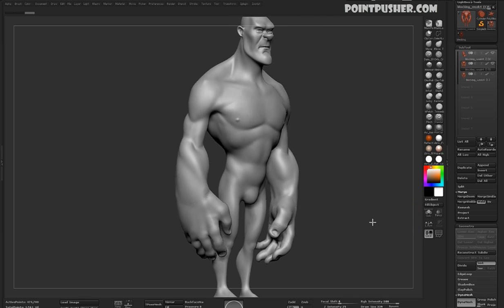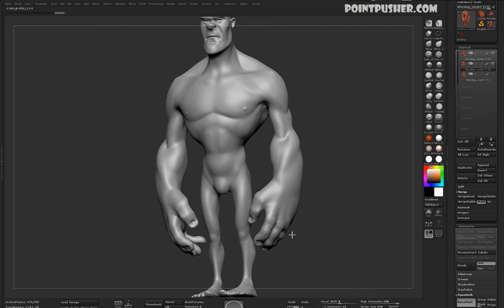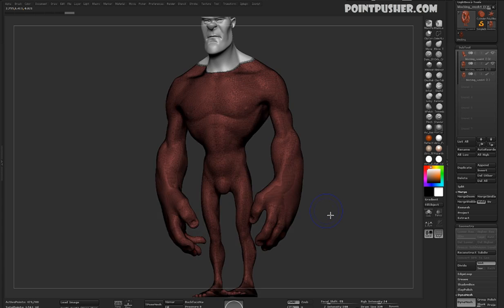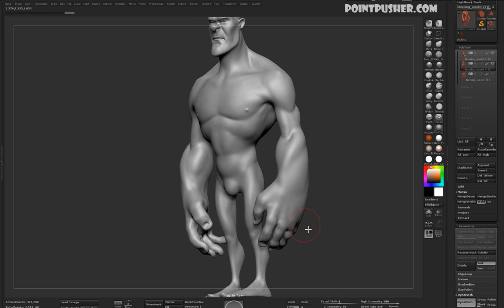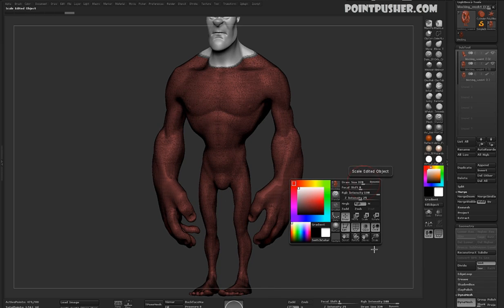So now this is all one piece again, and if I hold down Shift, let me make sure Z add is turned on. If I hold down Shift, I can get rid of that little seam right in there, right? So now they're all one piece. But again, the model's really dense, right? So now's where ZRemesher would come in.